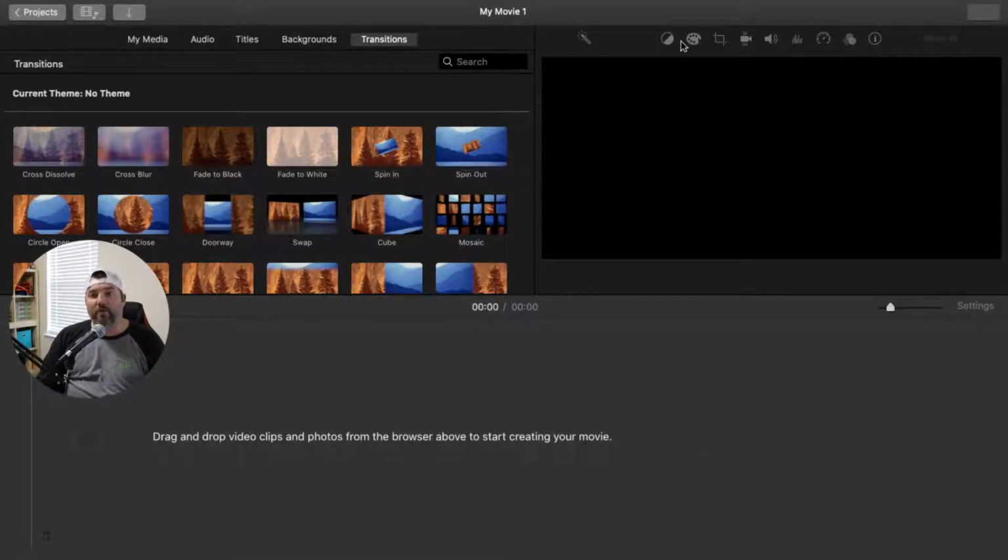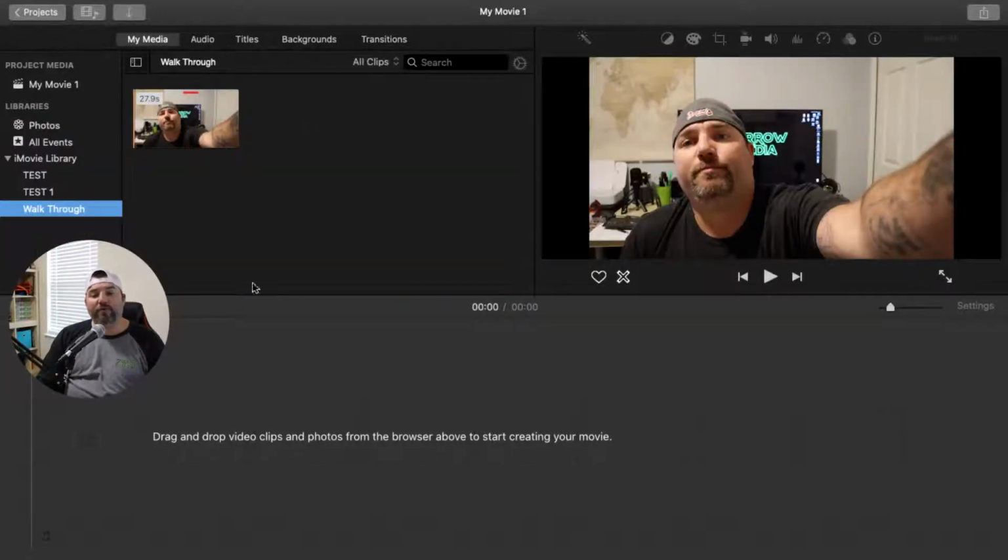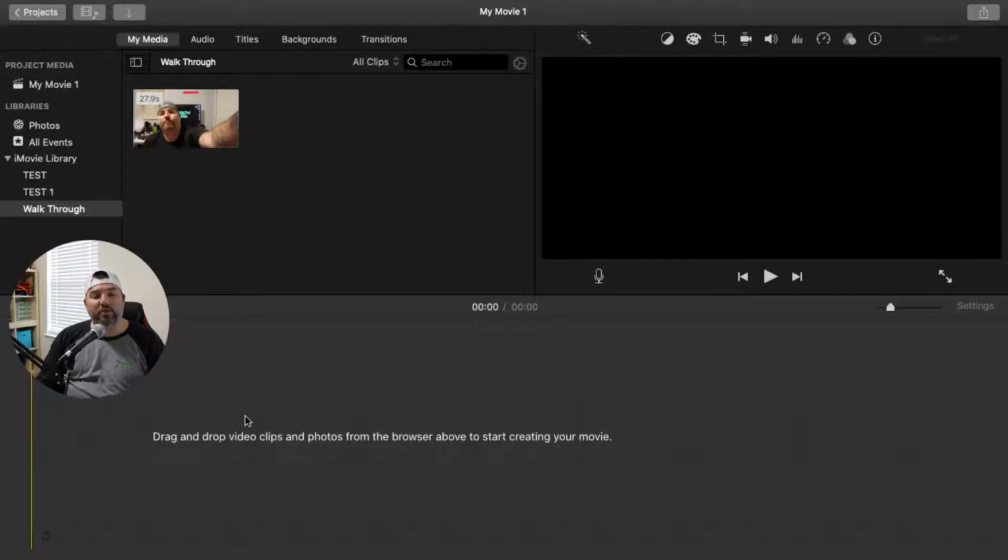And then above here, you have different ways you can edit the clips, take out the shake. You got some pictures, and once I put a video in, I'll show you how to use those more. But we're going to go back to my media here, and you have different ways you can do it. As you can see down here, it says drag and drop video clips and photos to the right from the browser. That's the easiest way to bring stuff in. That is for sure the easiest way to bring stuff into iMovie.